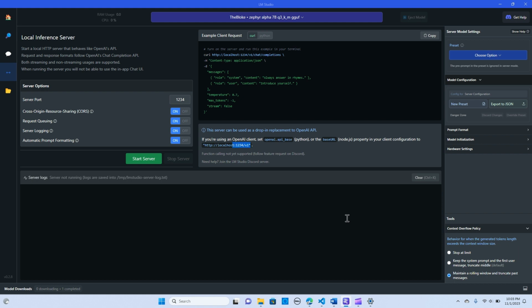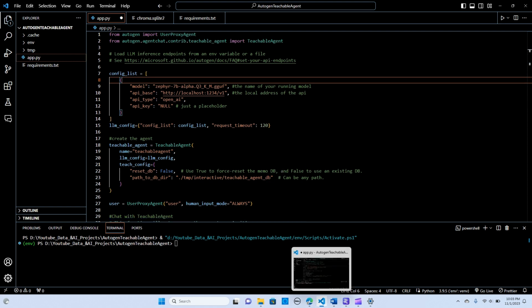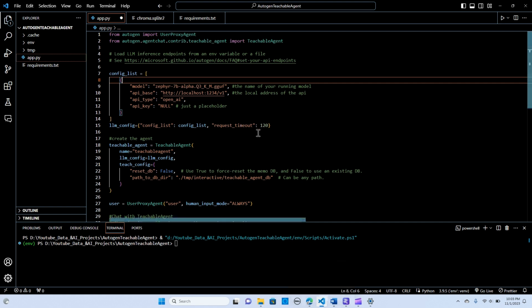Just copy that, and paste it here. So it's going to connect to this server, and that's where the magic is going to happen. For the API type, keep it OpenAI. The API key, of course, we don't need, so it's just a placeholder. We don't need an API key because we are connecting through our local LLM through LM Studio.